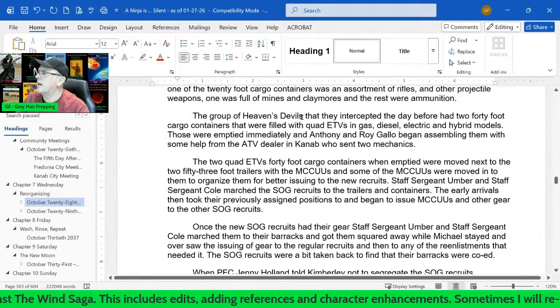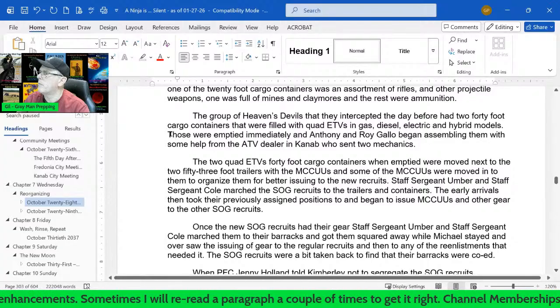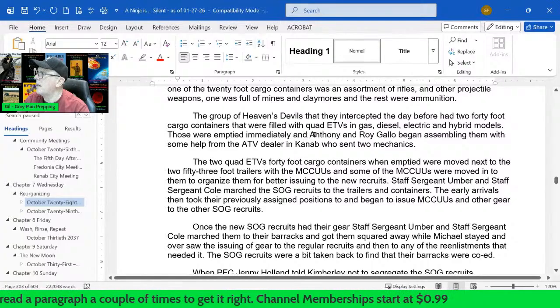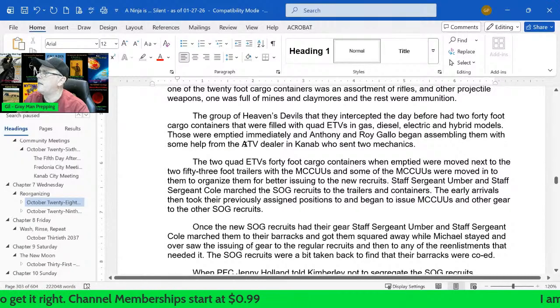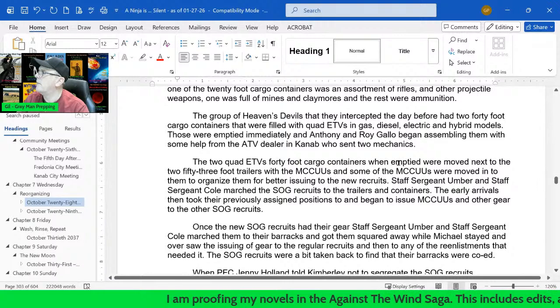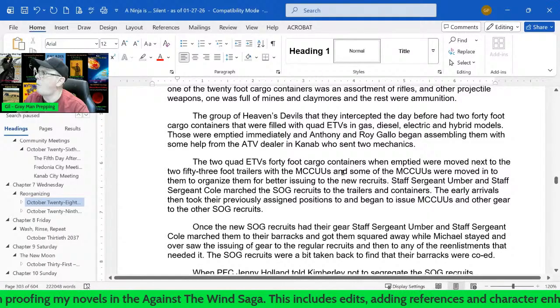The group of Heaven's Devils that they had intercepted the day before had two 40-foot cargo containers that were filled with quad ATVs in gas, diesel, and electric and hybrid models. Those were emptied immediately, and Anthony and Roy Gallo began assembling them with some help from the ATV dealer in Kanab, who sent two mechanics. The two 40-foot containers were then emptied. When emptied, they were moved next to the two 53-foot trailers with the MCCUs in them.